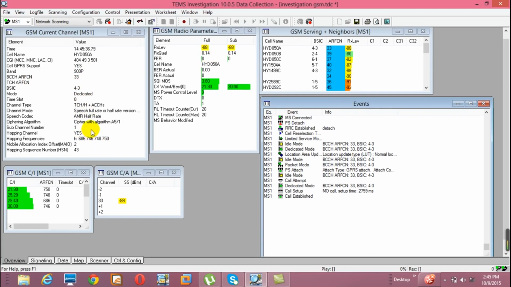Okay, and now, when will the hopping channel be yes and when will it be no? When my call is going on in the BCCS TRX, the hopping channel is no. When my call is going into the TCS TRX, the hopping channel is yes. Clear?